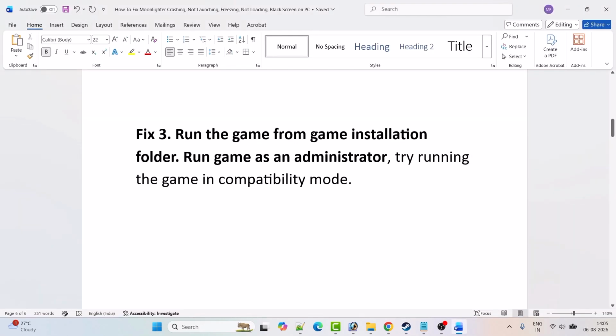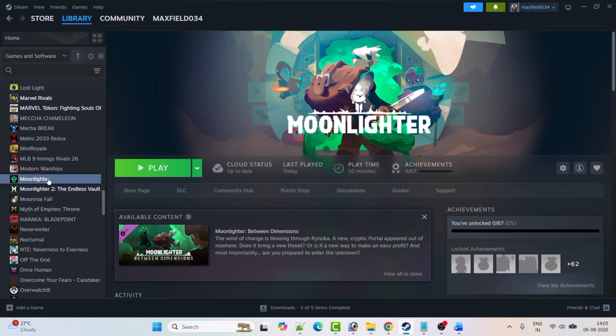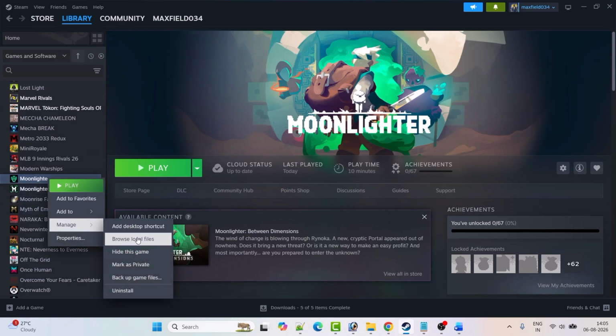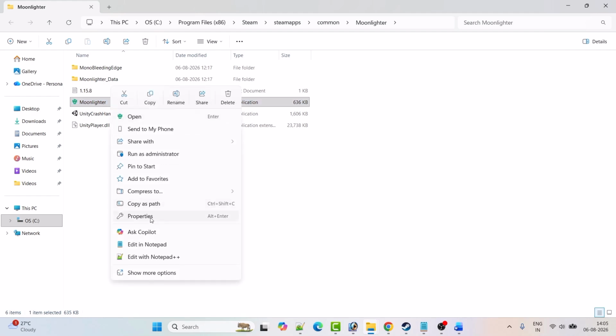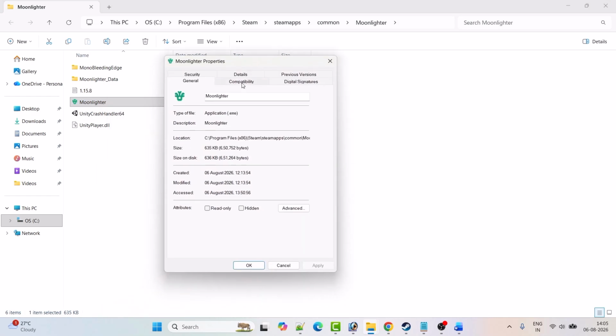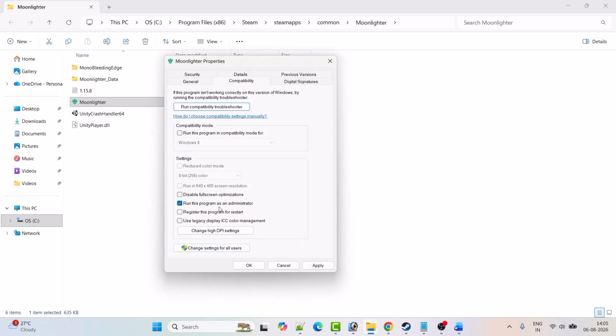Fix 3, run the game from the game installation folder. Run the game as an administrator or try running the game in compatibility mode. Open Steam, go to library, right click on Moonlighter, select manage and then click on browse local files. It will open the game installation folder. Now first double click this Moonlighter exe file and try to launch the game and check. If that doesn't work, right click on it and select properties. Go to the compatibility tab and check mark run this program as an administrator. Hit apply, OK, and then launch the game from here and check.